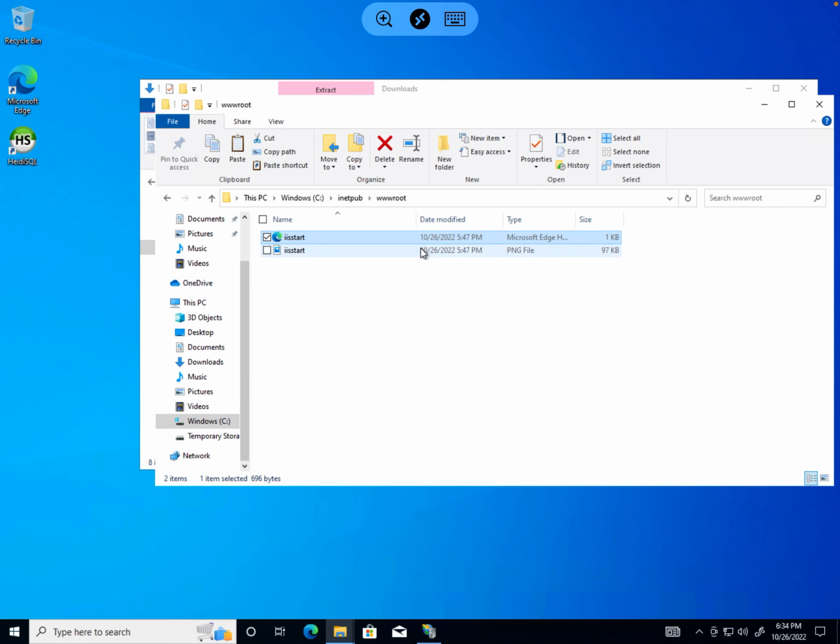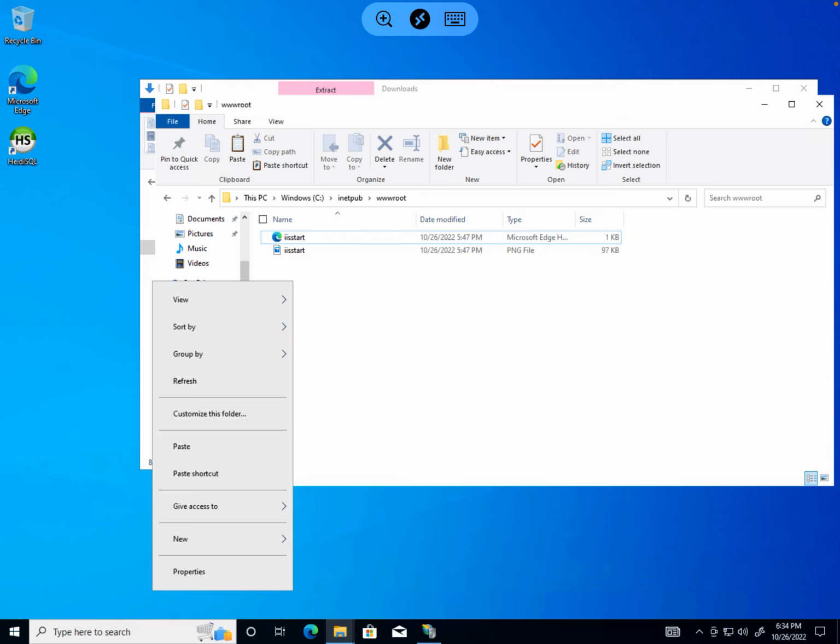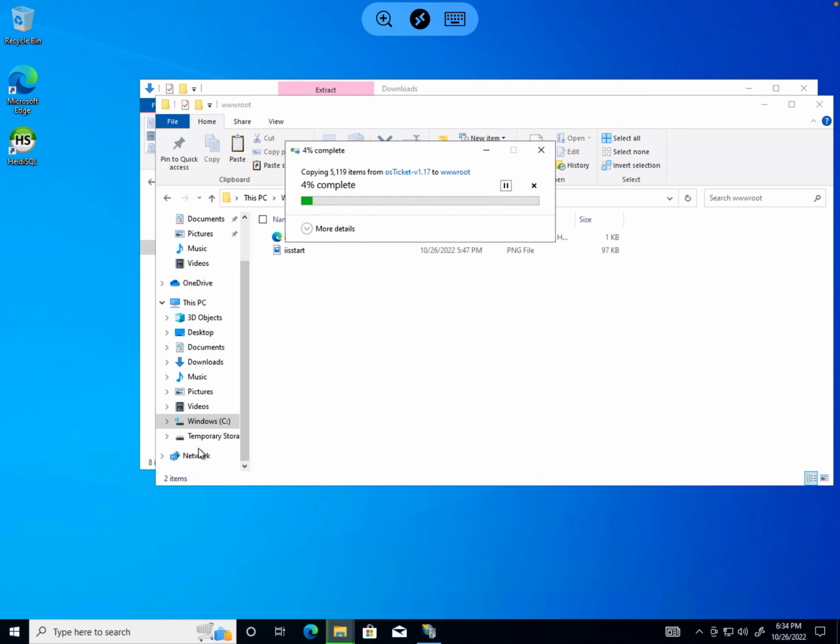Close this. So back to that folder that we copied. We're going to right click, and we're going to paste that folder in inetpub inside the wwwroot folder. And that folder is now copying.